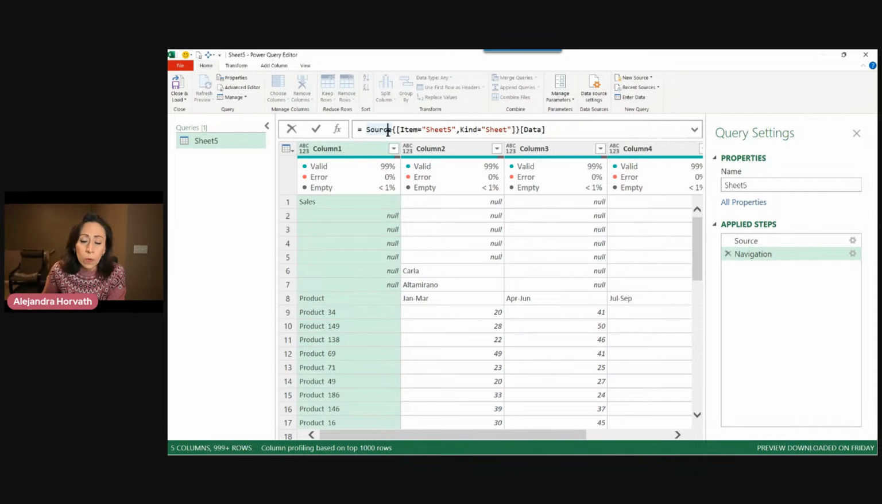And here I can see the code that Power Query created for me. It's taking from the previous step, Source, the item Sheet5, that is the sheet that I just selected. Its kind is Sheet. This information is coming from the column Kind, from the column Item, selecting Sheet5. The kind is sheet, not a table. And this is coming from the column Data.